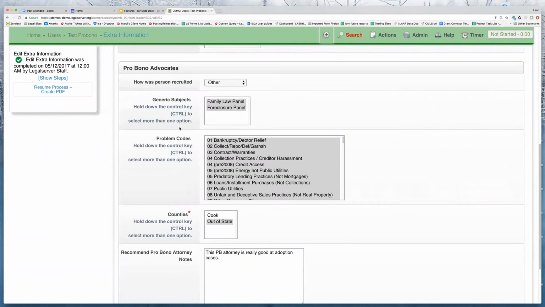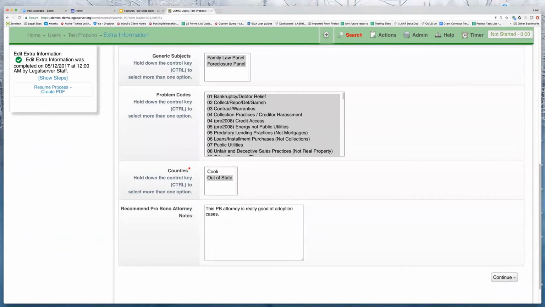And here's where we're selecting the problem codes that this person works with and the counties that they work in as well. Both of those things are going to be used when we're going to assign a pro bono to a case. So if the pro bono attorney matches the case as far as problem code and counties, they will show up by default for that case. So essentially, the assignment list view is going to try and find the best attorney for the case.